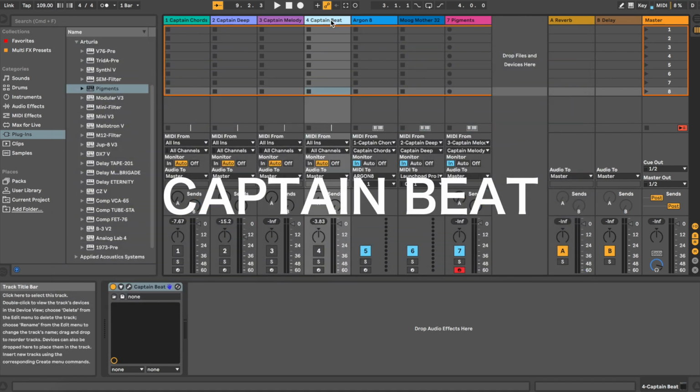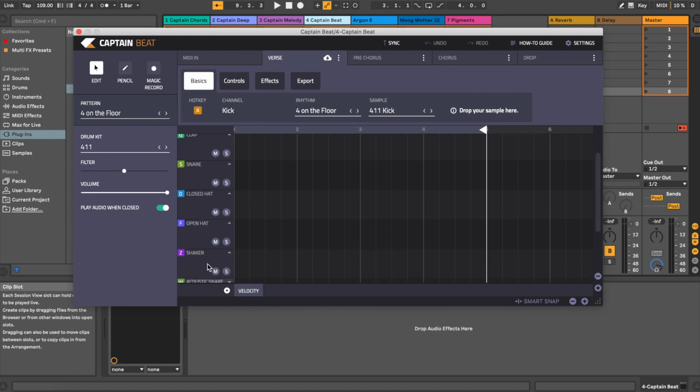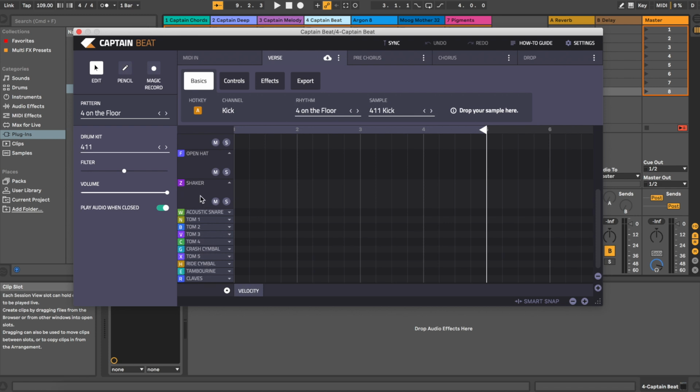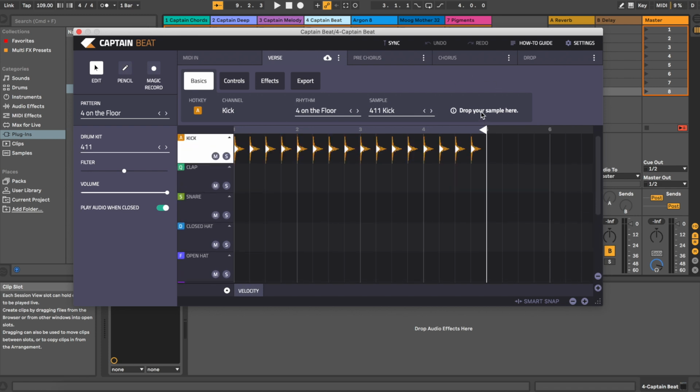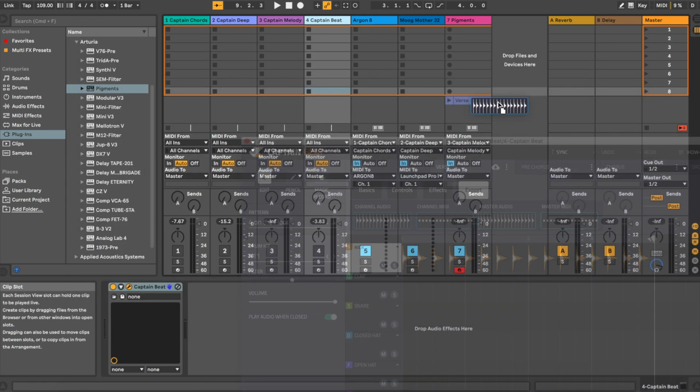Now we've come this far without a beat, so let me show you Captain Beat. It's a little bit different. As you can see here, we have different tracks here with different samples. You can also drop your own samples into Captain Beat. And what's really nice is that you can not only export the MIDI, but you can also export the audio. So we can do it like this and just drag the audio into the DAW.